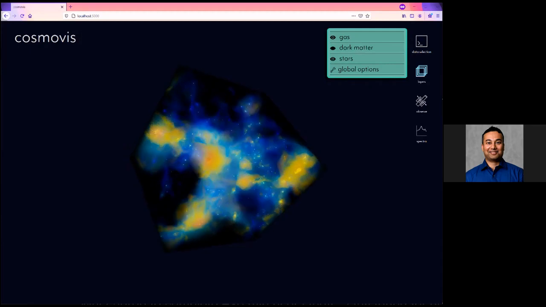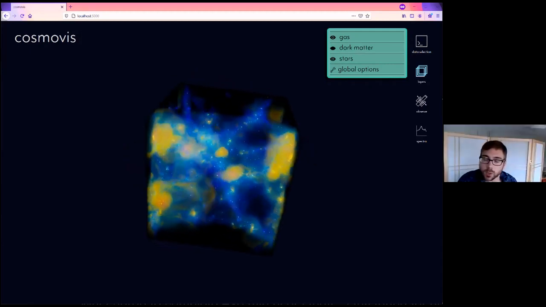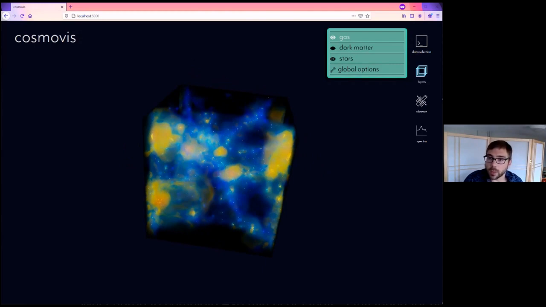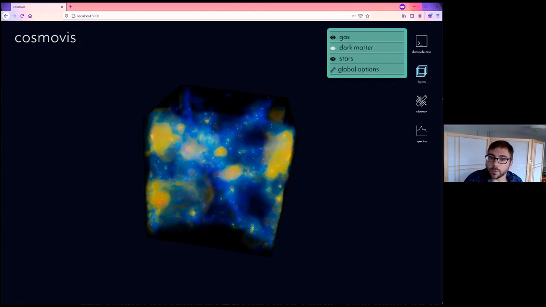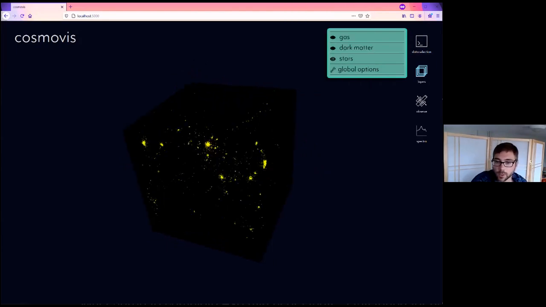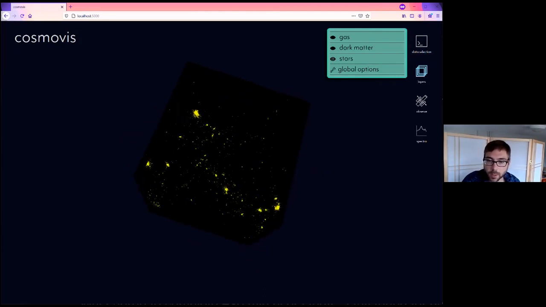There we go. Okay, so as I was saying, we can turn on and off each of these layers within CosmoVis, and here I've turned off dark matter, turned off gas, and here we just have the stars from the individual galaxies.